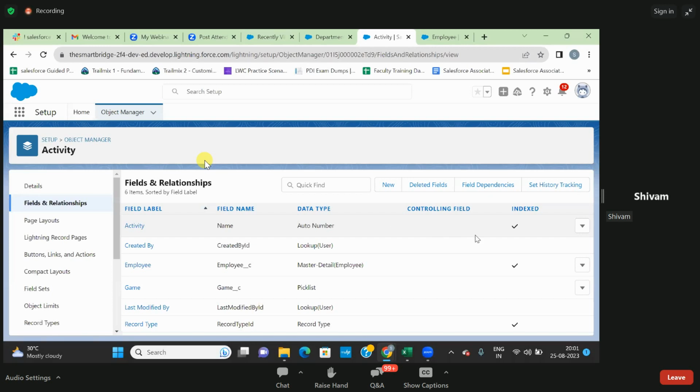Then we went to wherever we have given the lookup relationship. We went to that particular thing. Then we clicked on the change field type, and then we changed the relationship to master detail relationship. So in this way, you can create the master detail relationship if there are records present in the menu side. Is that clear?